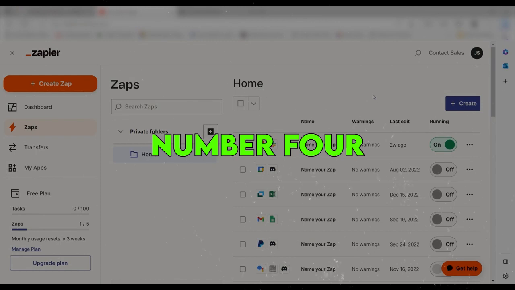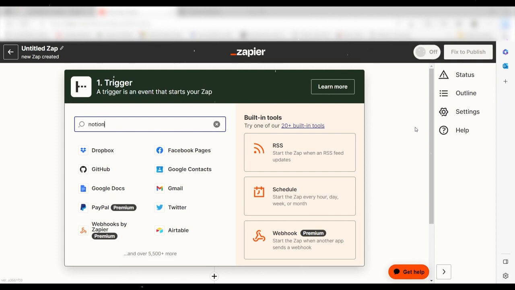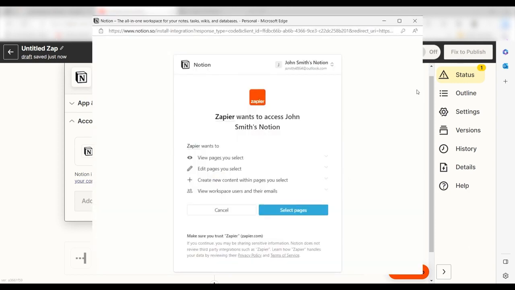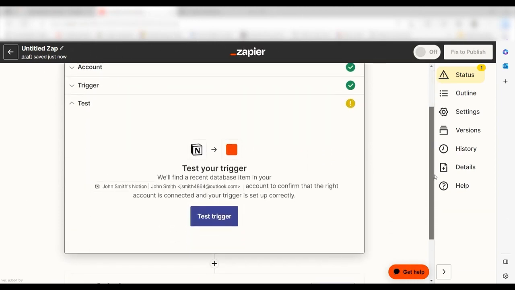Number 4. Zapier plugin. As someone who uses tons of different apps and platforms in my workflow, having a way to seamlessly connect them all has been a total game changer. The Zapier plugin lets me integrate and automate tasks across thousands of different apps right within my ChatGPT interface. Talk about a productivity booster.